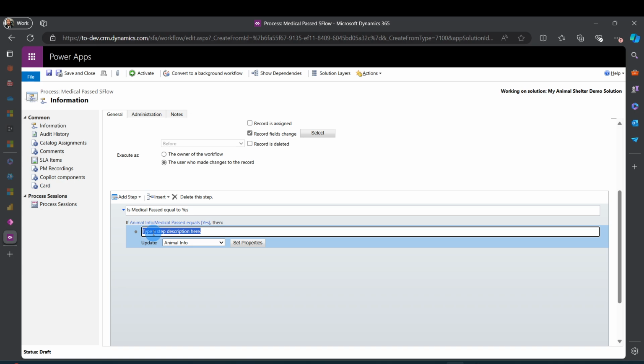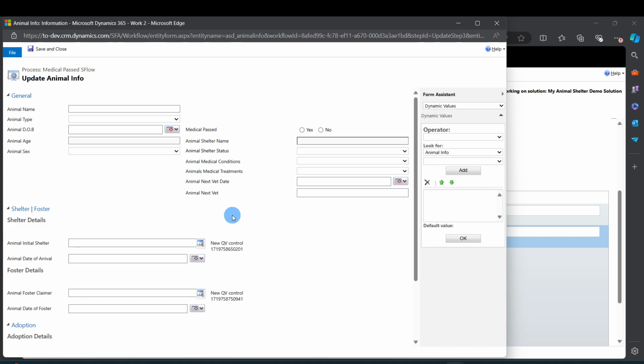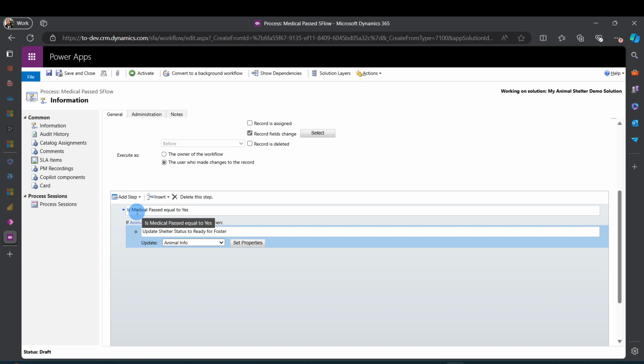All right, then the next thing we have to do is click on set properties. And we're going to look for the shelter status. The place where it says shelter status, click on that, and we're going to change this to ready for foster. And once that's done, just click save and close. So now we're saying, is medical pass equal to yes? If that's equal to yes, update this to ready for foster.